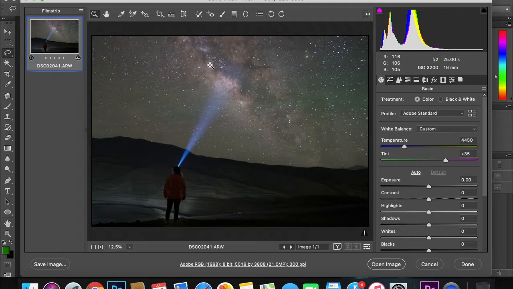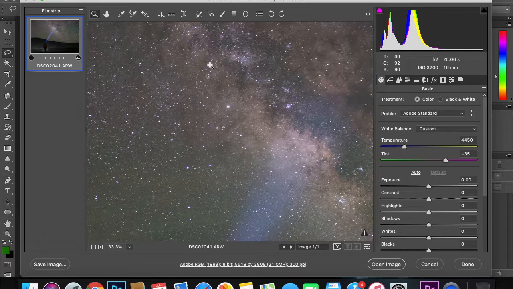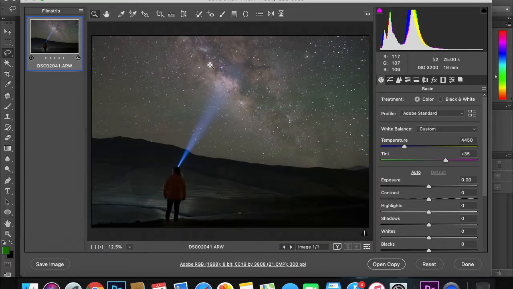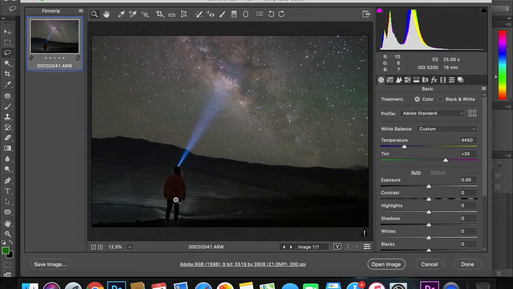Let's start. Here you can see that the Milky Way is in focus and the person who is holding the torch or the headlamp is out of focus. The main subject here is the Milky Way because I focused on the Milky Way. So let's start. You can go to the graduated filter tool or press G.